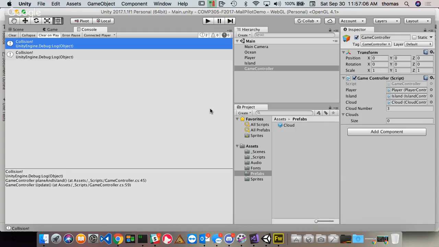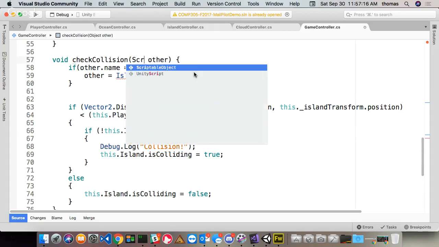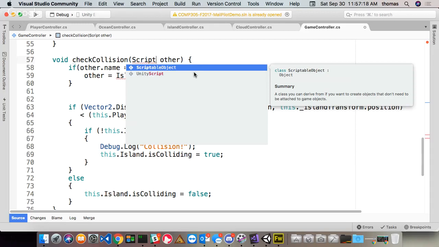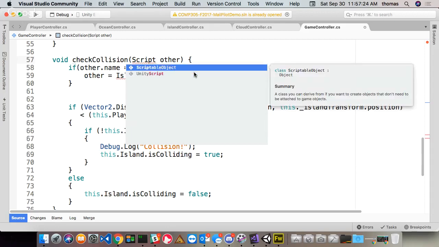And if I look back at the game controller script, can it be that I'm looking for a script type? Is there some kind of scriptable object or Unity script, right? Is that okay? Namespace Unity script, but it's got to be some kind of scriptable object. Yes. What do you recommend? Which is what? Other dot get component.